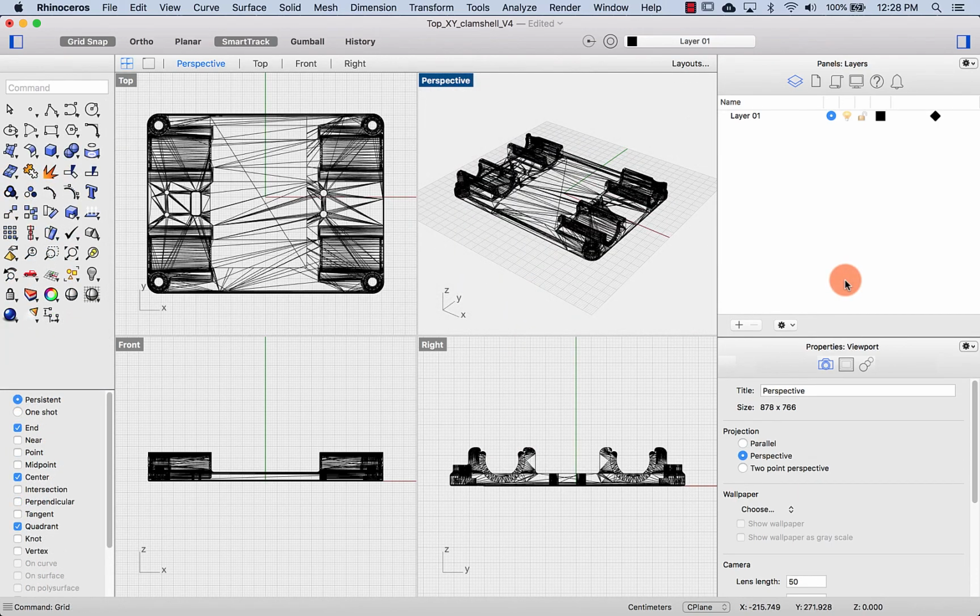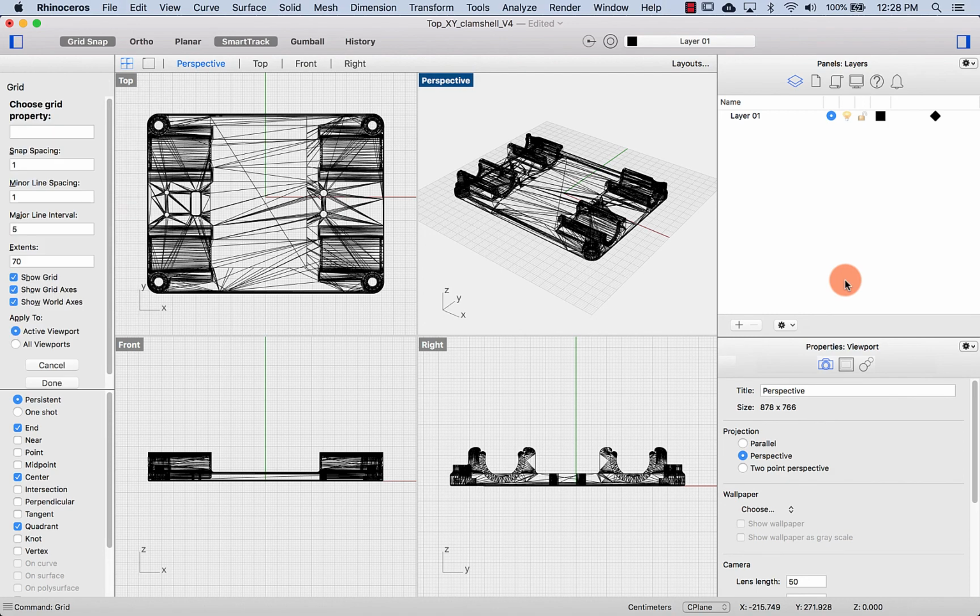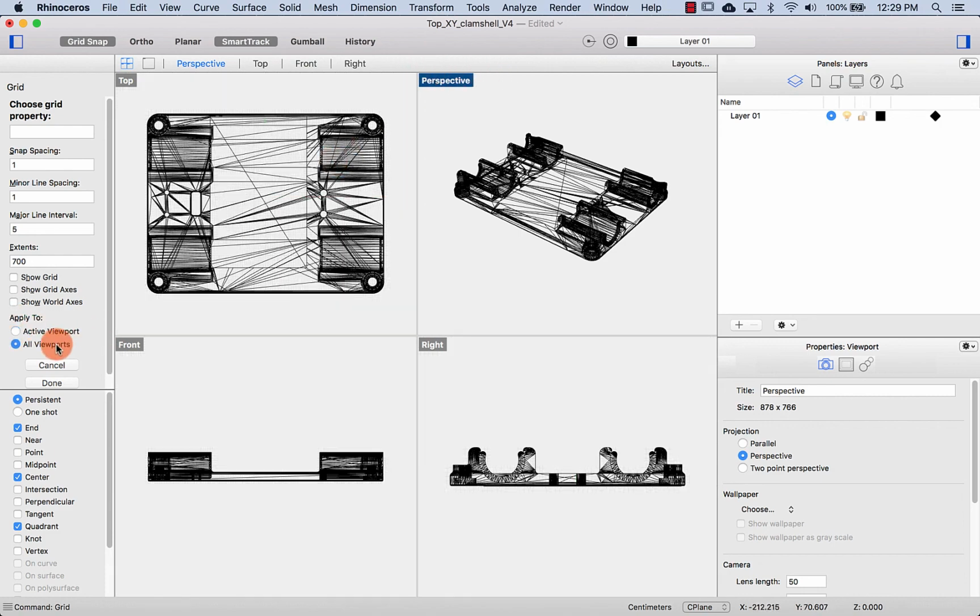Let's say I've set my grid and unit preferences, but I'd like to just on the fly change this. I can just use my command line, and I'm just going to type in grid, press enter. And you can see I can change my snap spacing, my minor line spacing, my major line interval, extents. This is the size of the grid. So let's, for example, say I want this to be 700. And maybe I don't want to see the grid. I don't want to see the axes. I also don't want to see the world axes. So I can apply this to the active viewport, which right now is perspective, or I can apply that to all viewports.